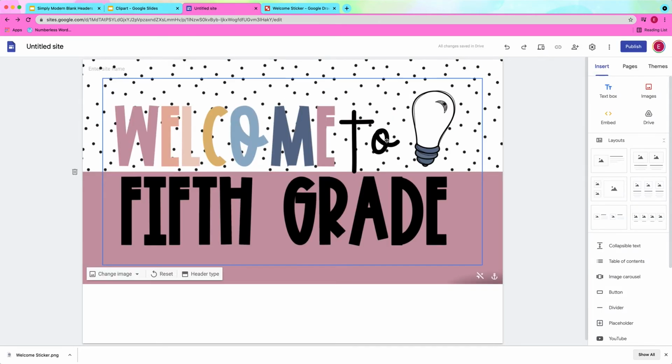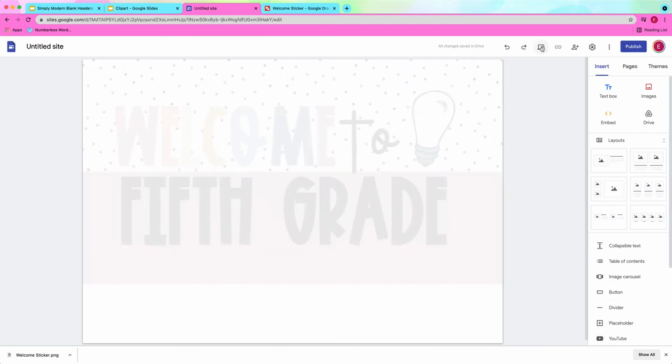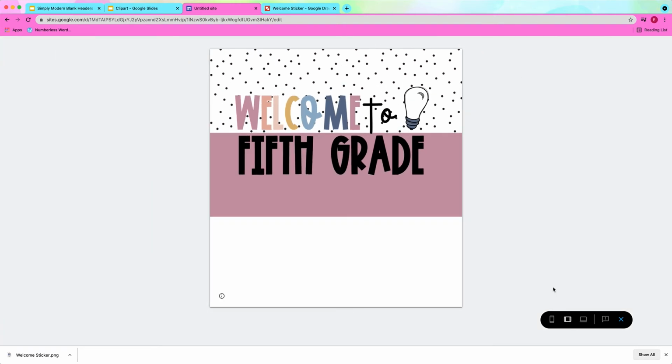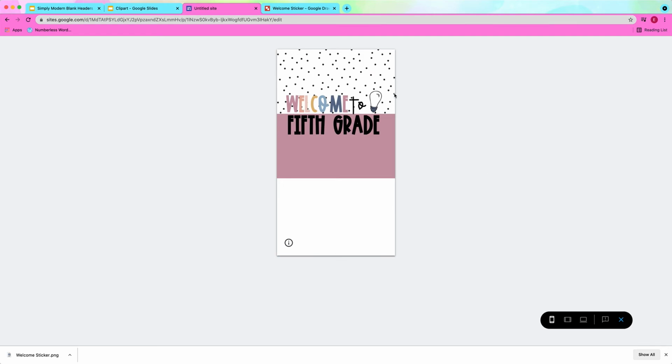But let's take a look at what it looks like. We'll see what happens. Nope. Okay. So it didn't get cut off. So here's the large view, the large screen. And then if we flip to tablet, you see that nothing got cut off on the sides. It's just resizing it so it's a little bit smaller. And then again for the phone view. So that, I think, is the best workaround to the whole problem with Google Sites banners.